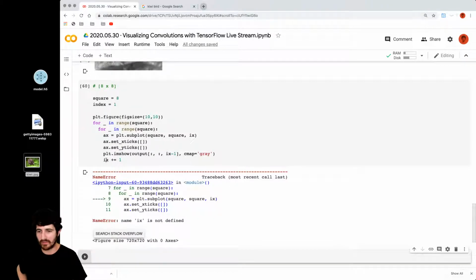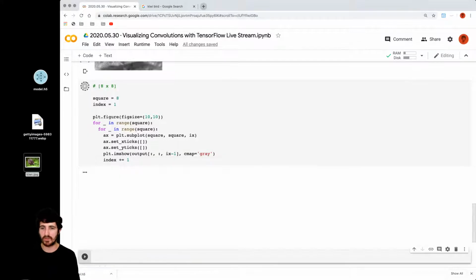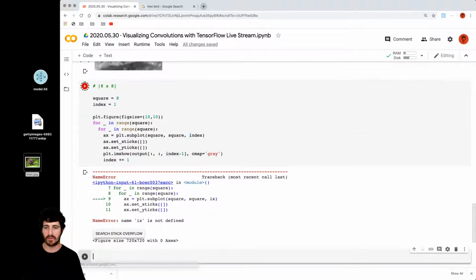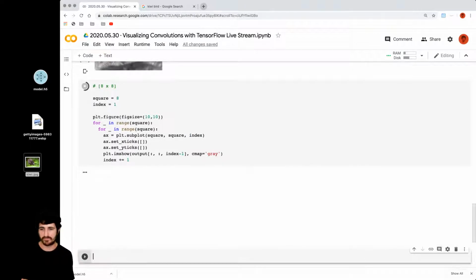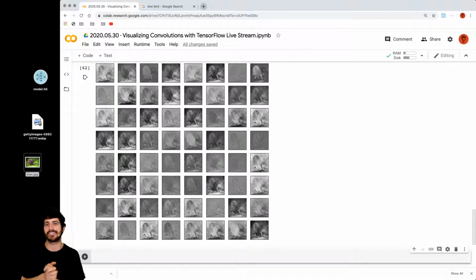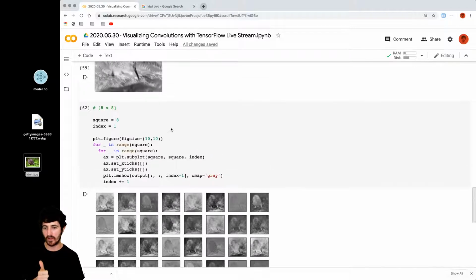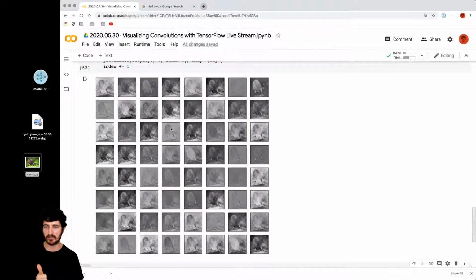Oh, okay, yeah. So let's just try to do that. Oh, again. Nice. Okay, it worked. So we've got pretty far already. We are already visualizing those 64 convolutional filters that we're passing through the image.